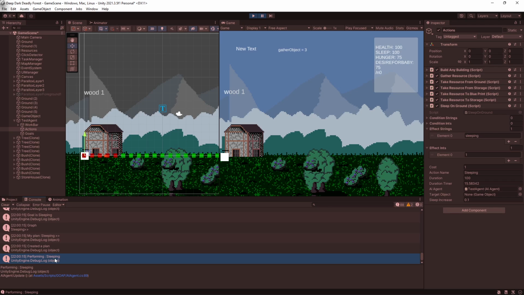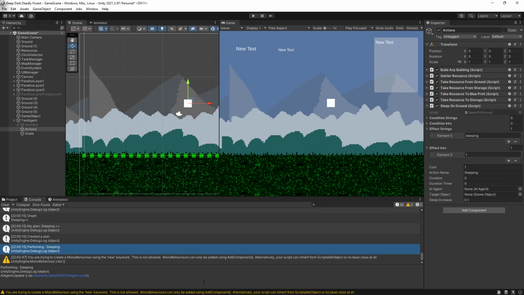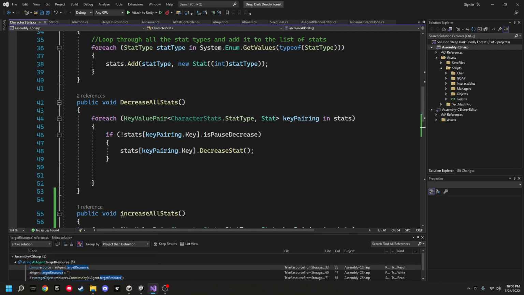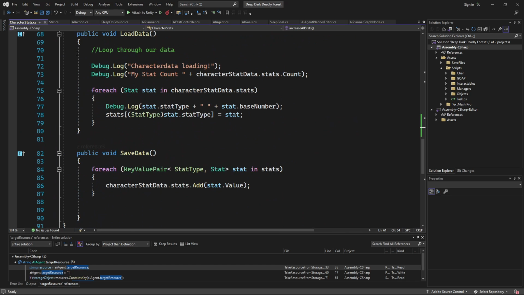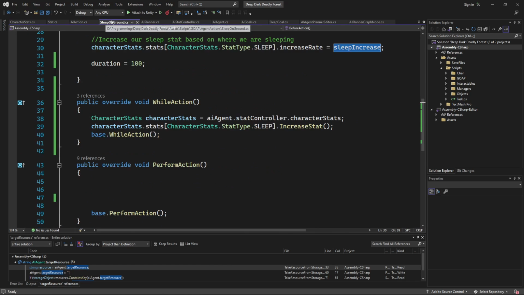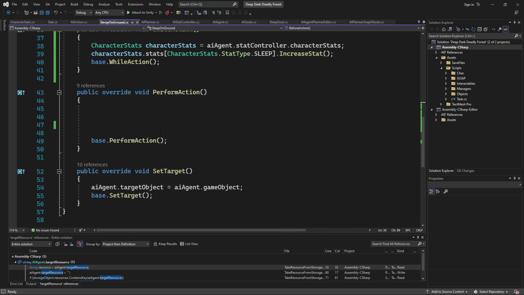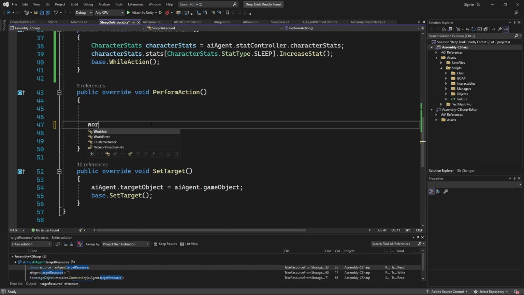Let's see. We want to, let me unpause that. Let me go back here. And I want to sleep on ground. We want to change that. World state dot world states dot sleeping, comma 1.